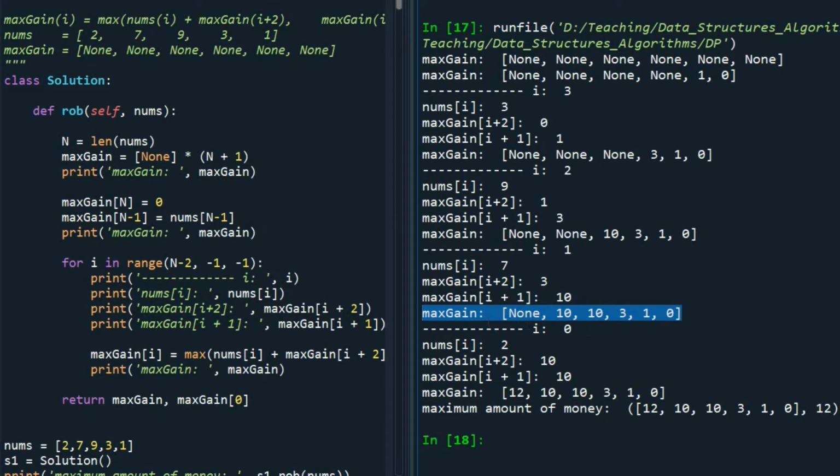For the last iteration, i equals 0. Nums of i equals 0 is 2. Max gain of 2 (0, 1, 2) is 10. Max gain of 1 is also 10. So 12 is greater than 10, so I'm going to update the max gain at index 0 to 12. And that's the value that we are going to return as the maximum gain that was possible to get out of this array.